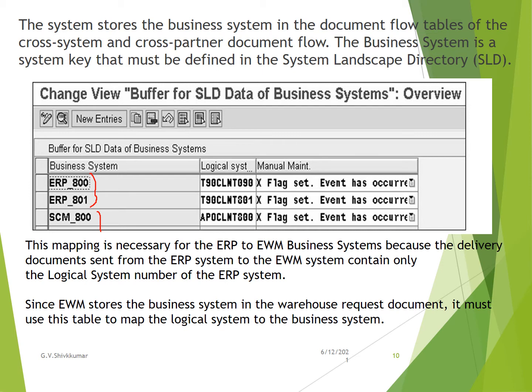Because actually in normal ECC and EWM queues, in the data model, we have many queues, and it is very difficult to identify the particular document flow related to a particular delivery or warehouse order or warehouse request, like that. So we need some kind of identification.